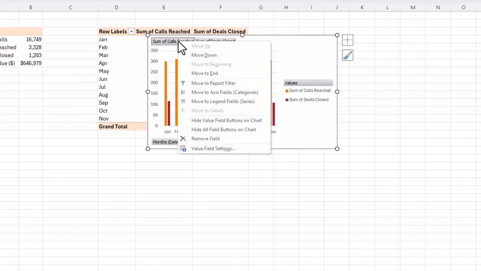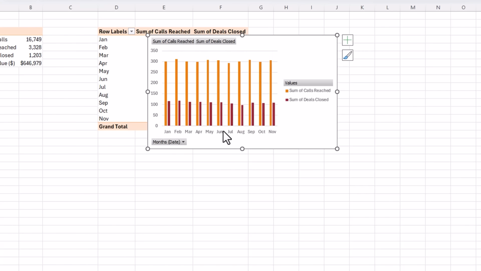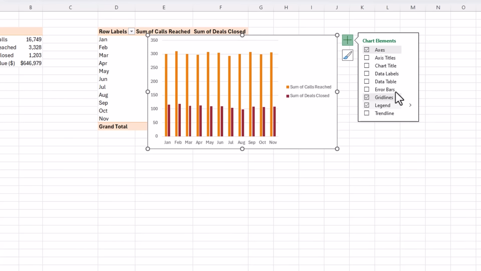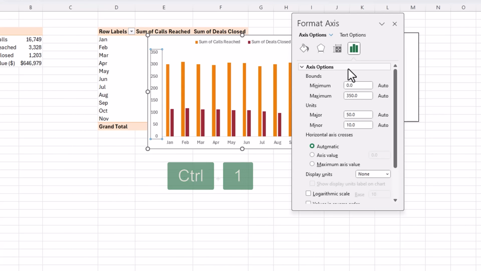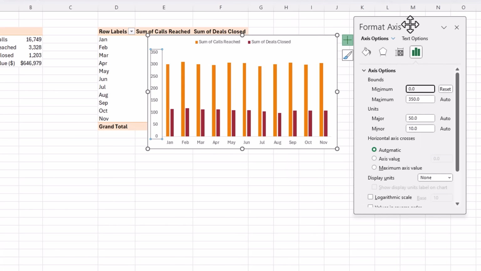And the first thing is to right click and hide all the field buttons. And then I'm going to use the legend as my title. So we're going to move it to the top. We'll get rid of the grid lines. With the chart axis selected, Control 1 to open the formatting. And in here, I want to make sure my minimum is always 0. So I'm going to hard key it. Column charts should always have their vertical axis start at 0.